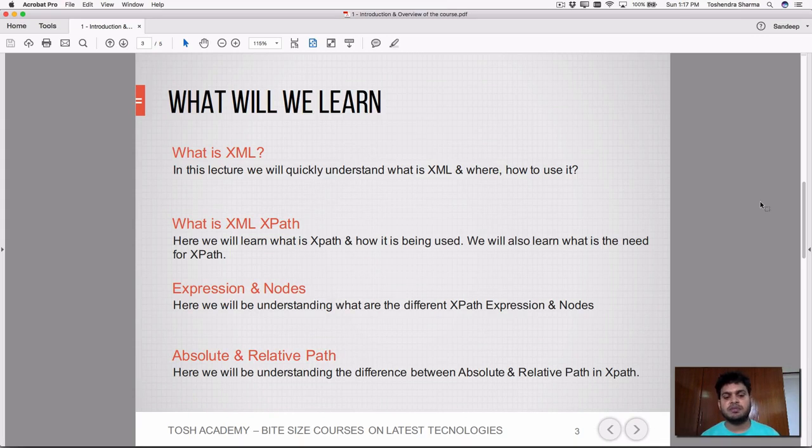Then we'll talk about the path. We'll talk about the absolute path and the relative path. We'll see the differences between the absolute and the relative path in XPath. When we are referring to a particular node or element in the XML, you might want to refer to it from the parent node, or you might want to give a relative path, saying that from the current node this should be the third node in the child. How to do it and how these paths are defined, we'll talk about in that lecture.